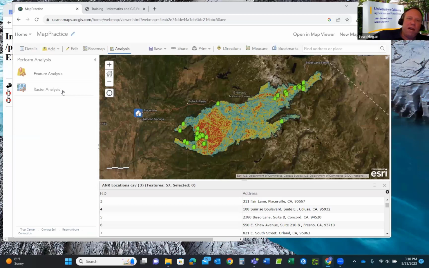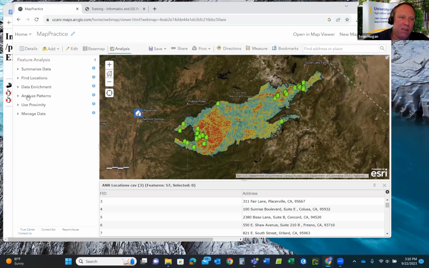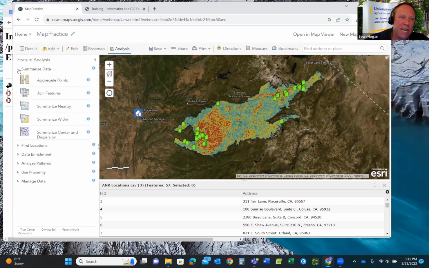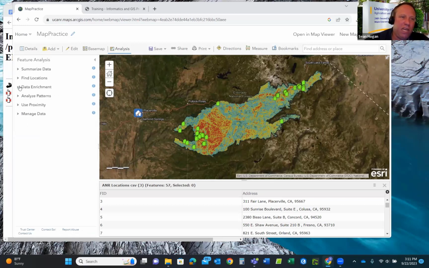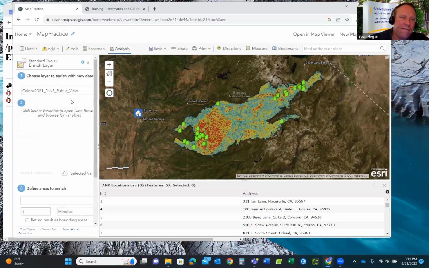And if you perform analysis when there's a filter applied, it will only conduct the analysis on the features that are showing. And so we could click feature. We could either do summarize data and join features to the county. We could also do data enrichment. And so we can click on enrichment right here.